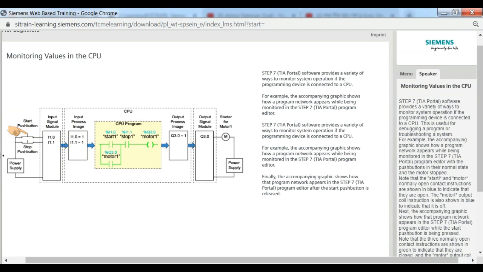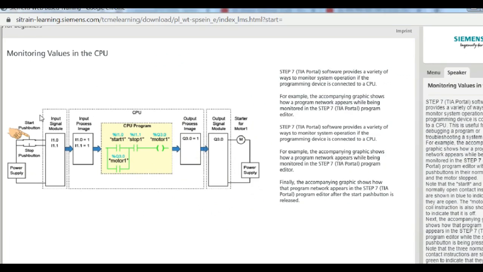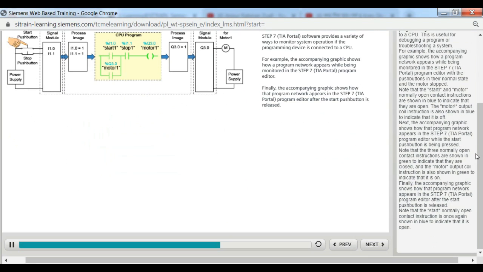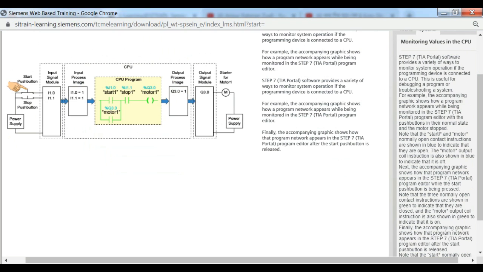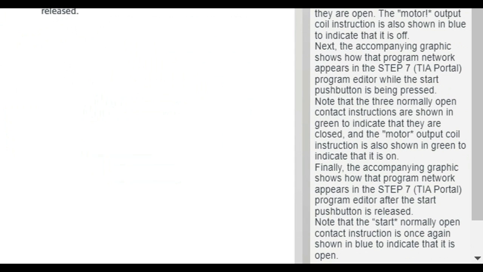Next, the accompanying graphic shows how that program network appears in the Step 7 TIA Portal program editor while the Start push button is being pressed. Note that the 3 normally open contact instructions are shown in green to indicate that they are closed, and the Motor 1 output coil instruction is also shown in green to indicate that it is on.